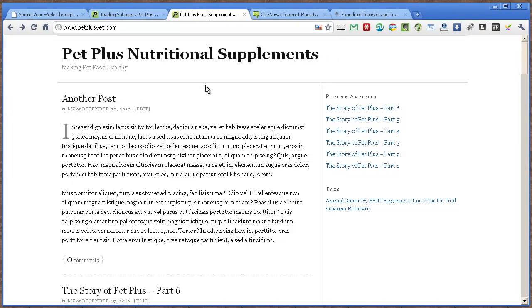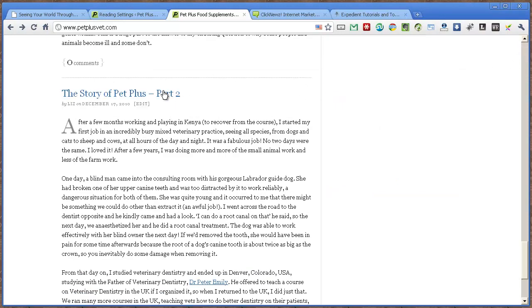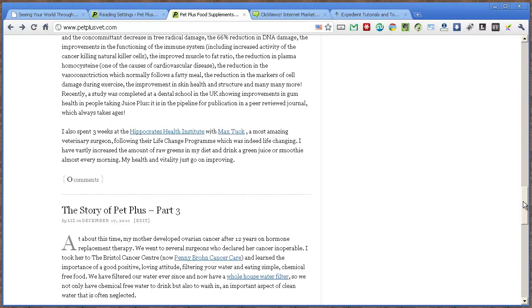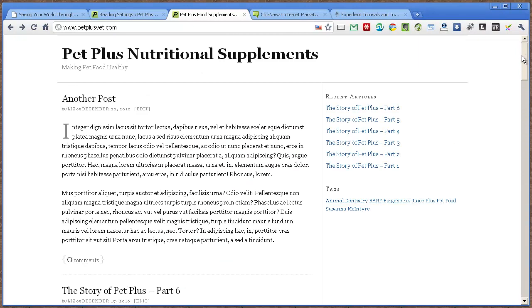So if you remember, I had 7 posts, so now if I refresh I should only have 6. 2 is the last one because 1 has now fallen off the end because we've asked for only 6 to show on the home page.